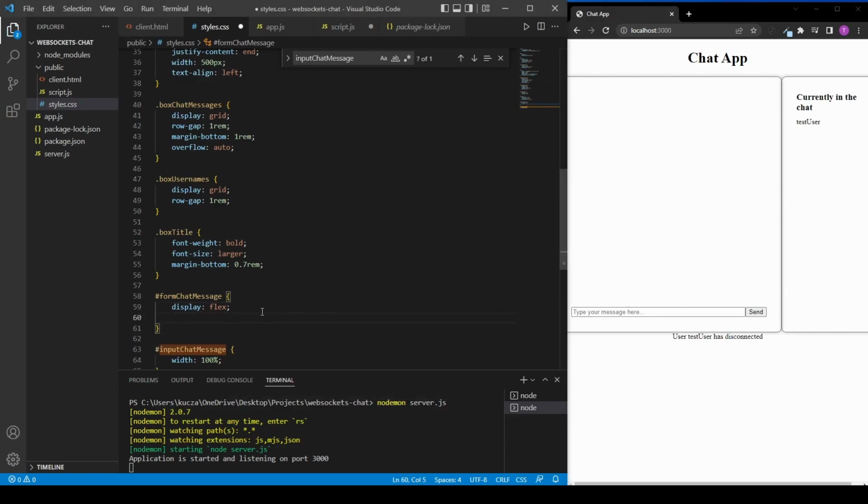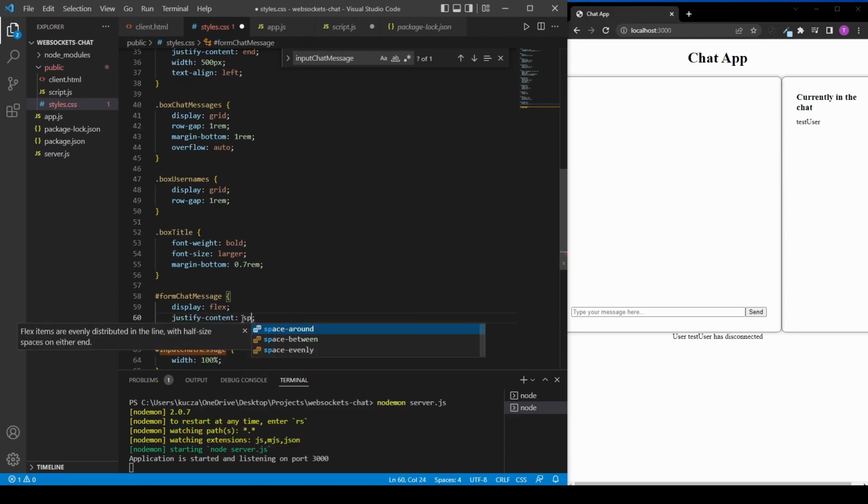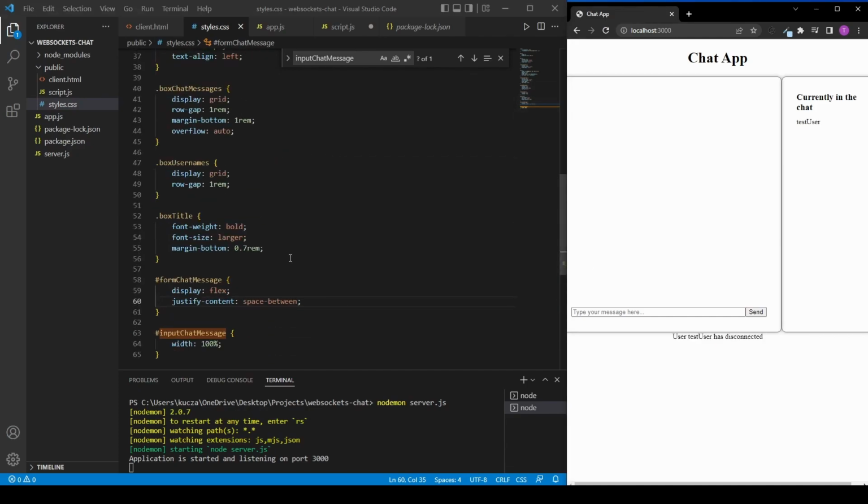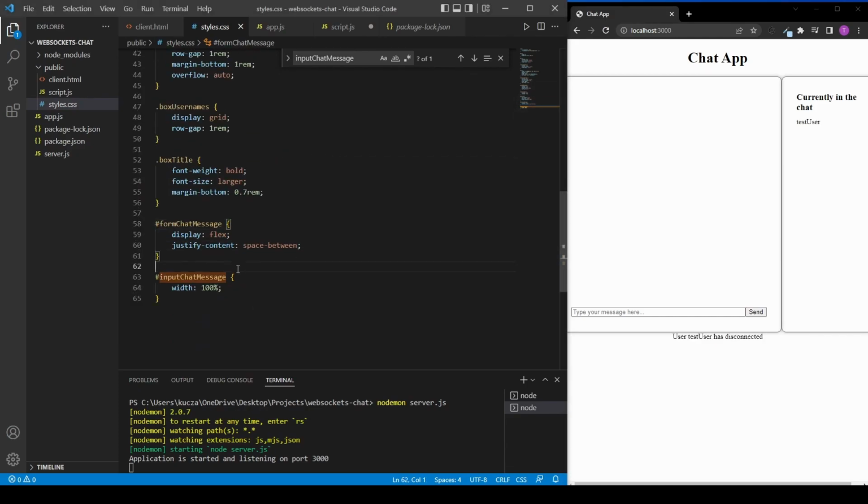And then we can do, for example, justify content, and we can do space between. Okay. Maybe we don't even need the space between here. Okay, that's good. Let's go further then.